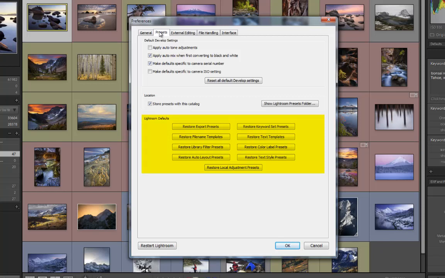The buttons in the Lightroom Defaults tab allow you to reset or clear out any presets or templates that you might create in the various Lightroom modules. More on that later as well.